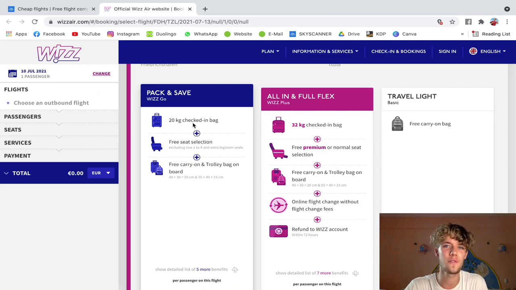Not bad, but I always travel with hand luggage because it is, well, a lot more efficient. It's quicker, it's cheaper, it's more comfortable. There are all the positive things about traveling with hand luggage only.